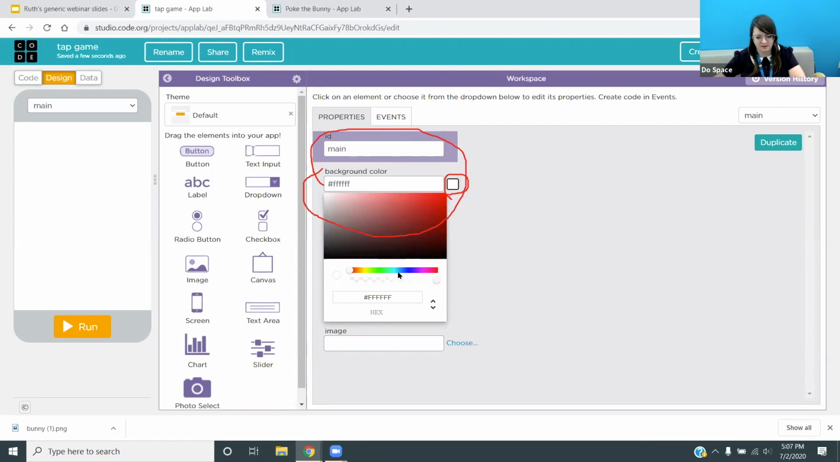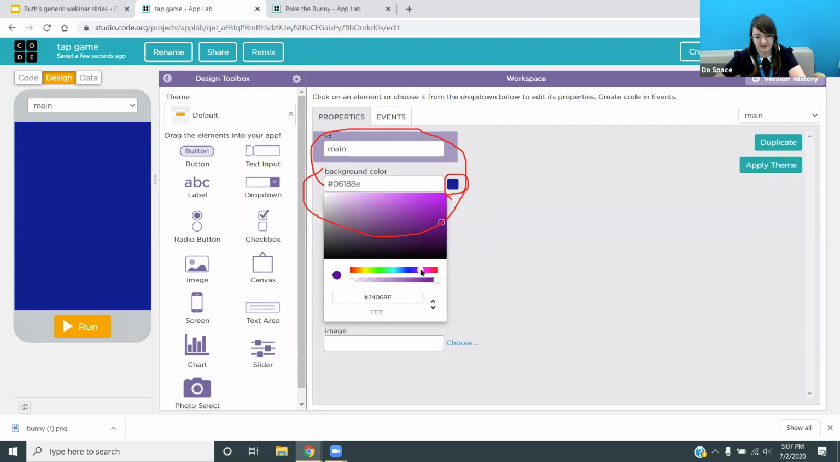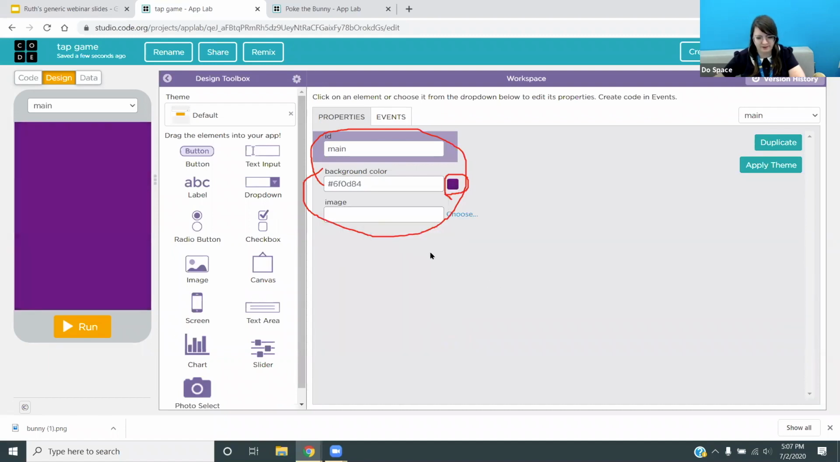I'm gonna make this like a dark blue, or maybe I can make it a purple. I'm gonna make it a purple this time. Yeah, and you can just left click in here and choose different spots for different colors. And you could choose an image for the background, but I'm not gonna do it. I'm just gonna keep it as this.